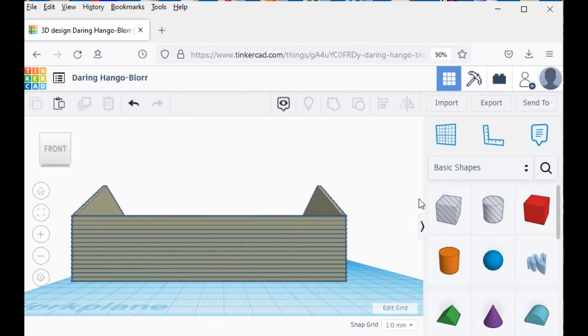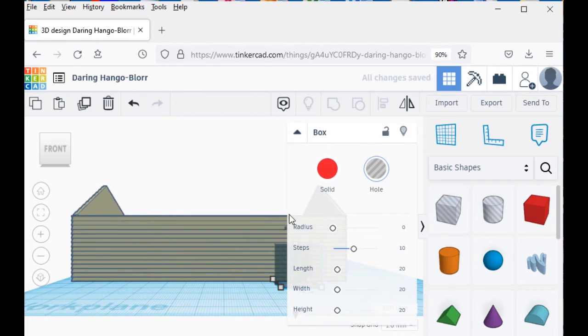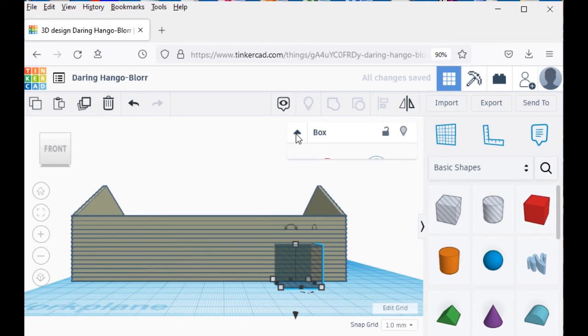A standard door is 80 inches tall, or 23.32 millimeters in HO scale. So let's add a hole to the front wall. To do so, we click on the gray cube shape and drag it to where we want it, and then release the mouse. The default size of a shape in Tinkercad is 20 millimeters on a side, so we need to alter the size of the hole.